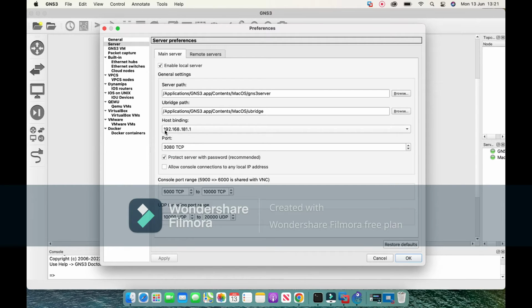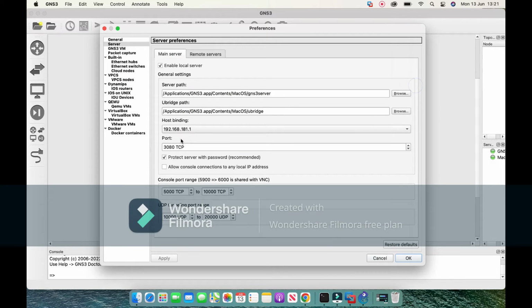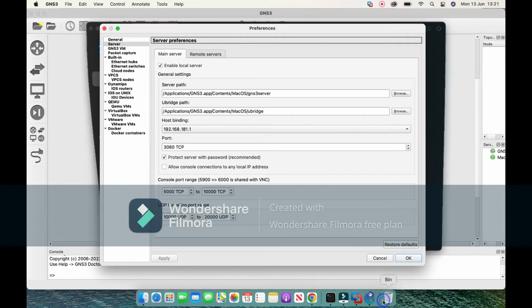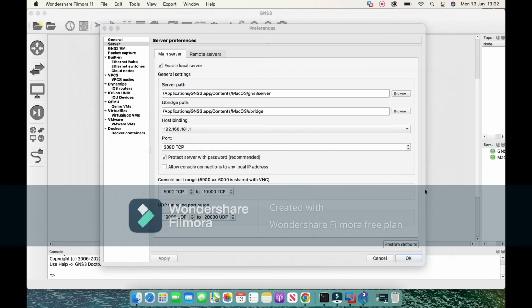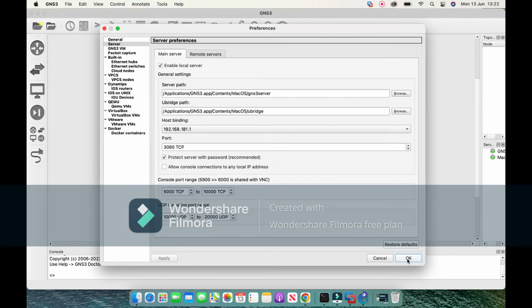It is the IP address of the server of the GNS3 VM. So if you go to GNS3 VM, it had 192.168.181.2, and this one has 192.168.181.1. So one has a 1, the other one has a 2. This one is .1 and this one is .2. So now we are set.